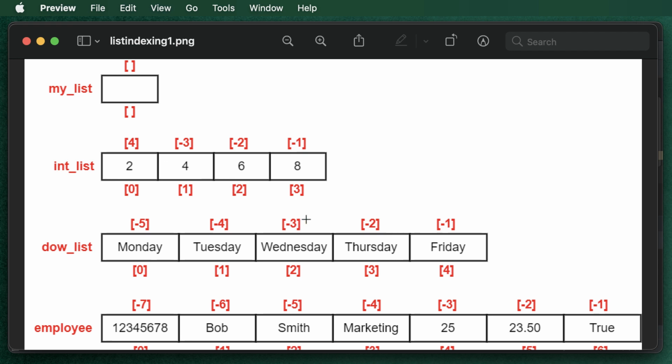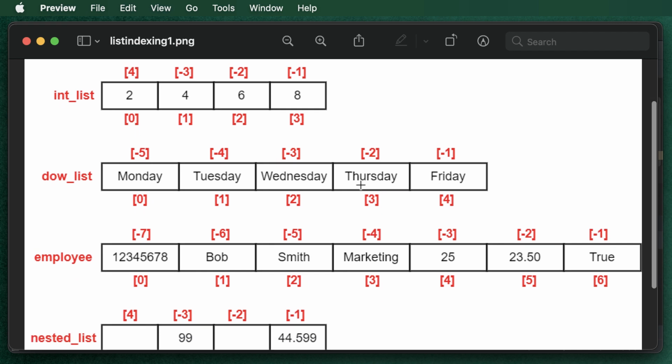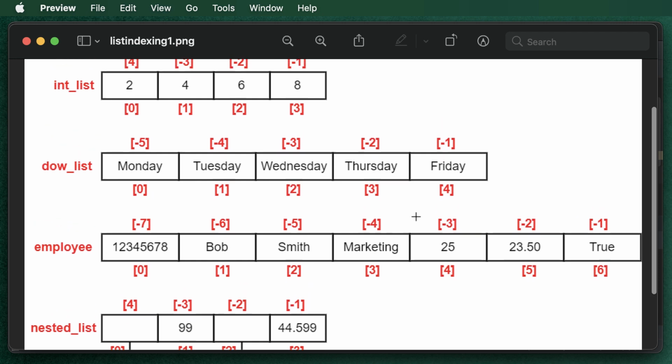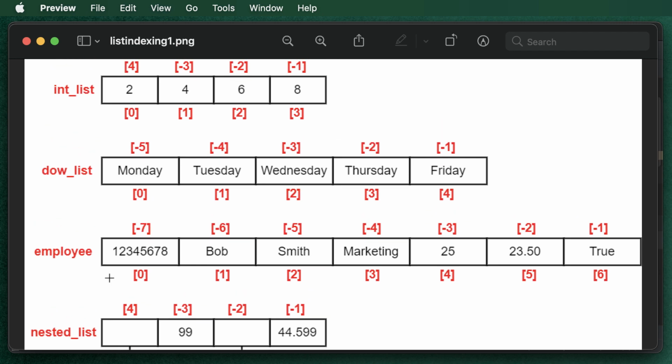So in these examples, the int list has 4 elements, starting at position 0 through 3. My day of week list has Monday through Friday, which is 5 elements, and again positions 0 through 4. My employee list had 7 elements total, again 0 through 6, and I can work backwards or forward as usual.